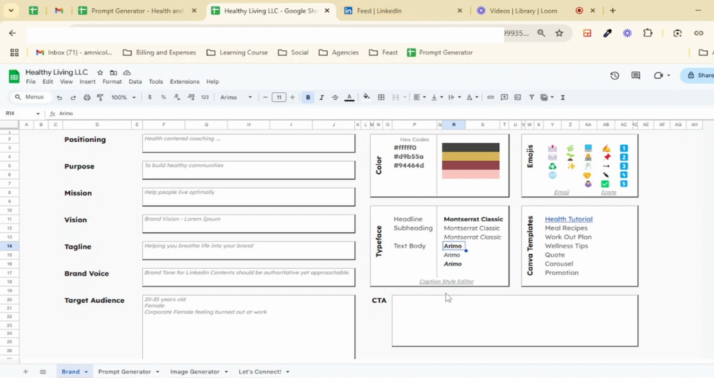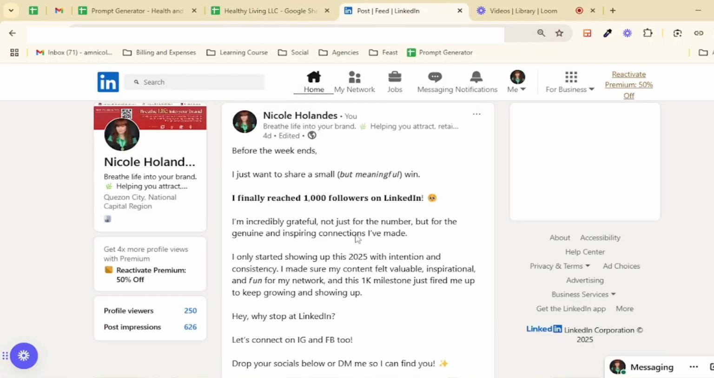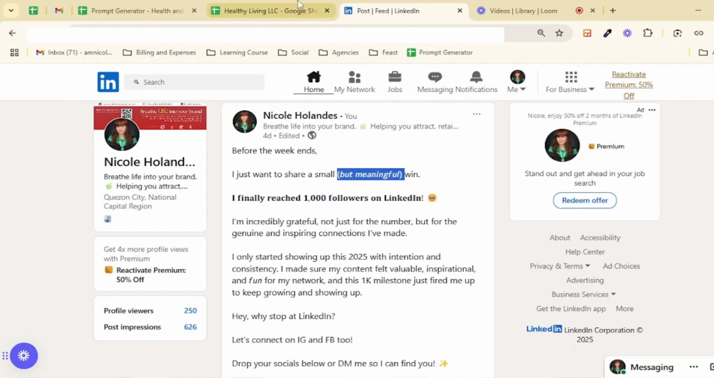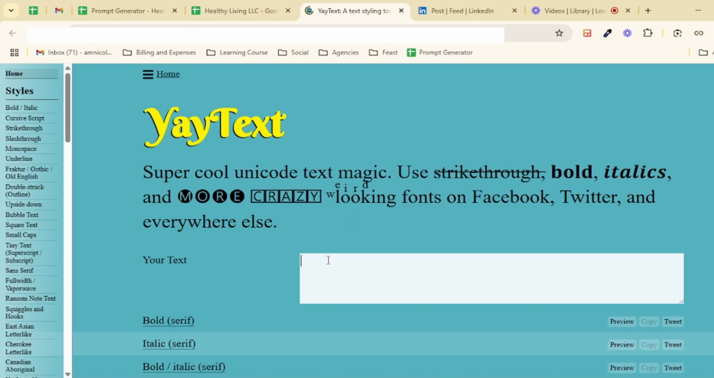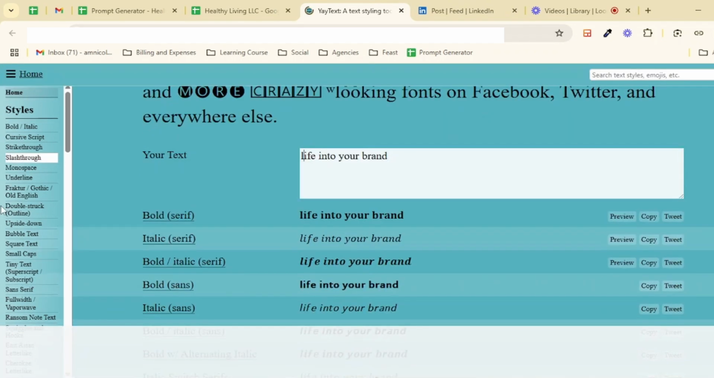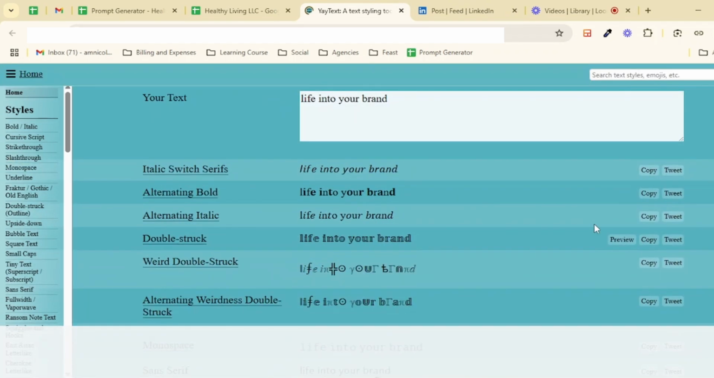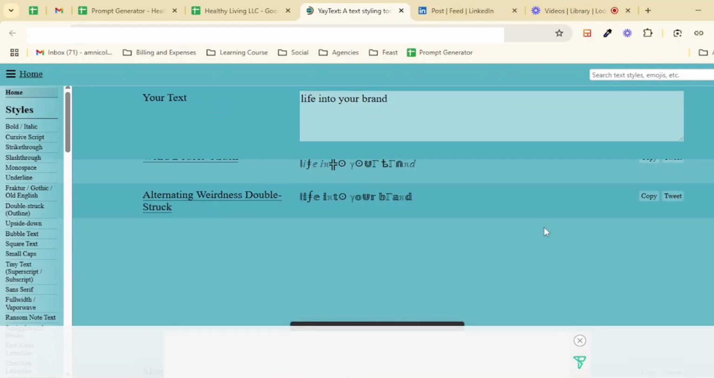If you want to change your caption style, you cannot really change it on LinkedIn itself. So if you want to change the font style, you can go to this website, caption style editor, and breathe life into your brand. As you can see, there are different font styles in here. You just copy that and paste it on your caption. But this is optional, just to give you an idea.